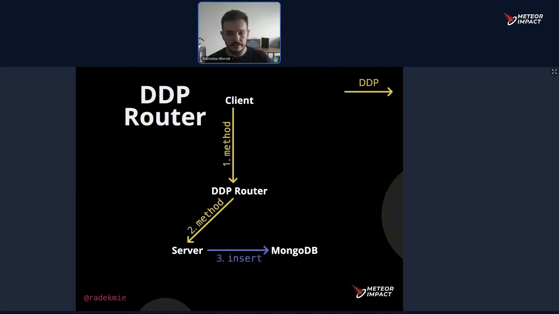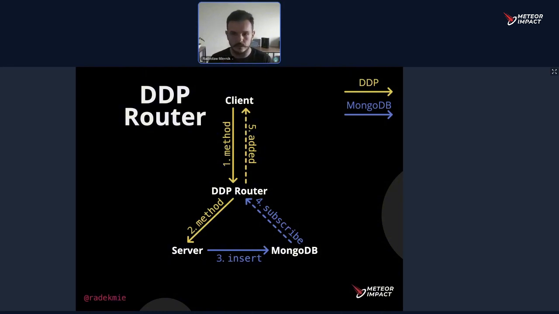But it's the server doing the insert to MongoDB, as it was before, but then it's the DDP router that actually subscribes to MongoDB and pushes the data back to the client. So in this context, we have one more piece of software in the middle. But what is important is that even if it would be using the Oplog, it's no longer your server handling the load. What it means is that we actually extracted the entire logic of listening and parsing the database operations and publishing them to the client.